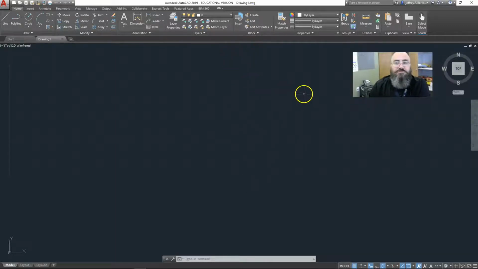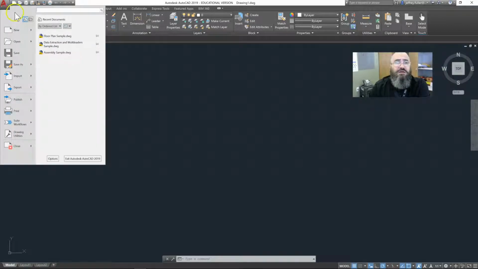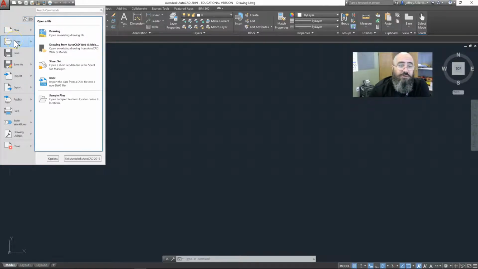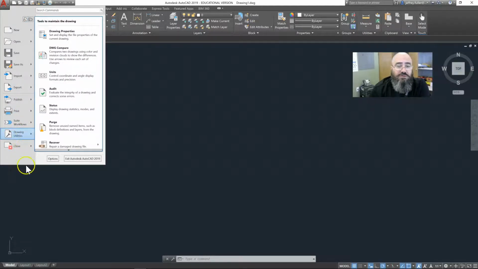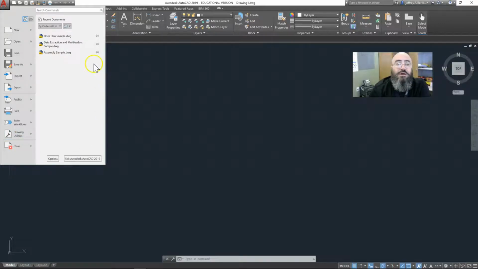All right, so first off, I'm going to go up here to the very top left. Just follow my cursor right there. I'm going to click on that big A. And in here is what is called the application menu, and it has all of the primary administrative functions in here, like new file, open a file that already exists, save as, import, export, publish, print, and some other things that we're not really going to go over. We will eventually go over drawing utilities, but not at the moment. So that is your application menu.